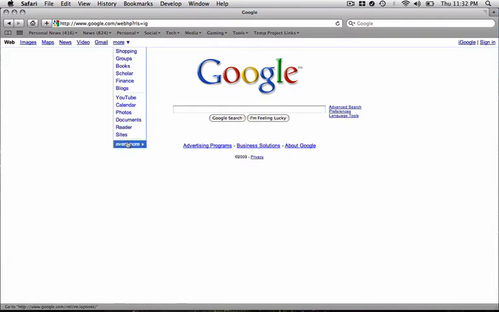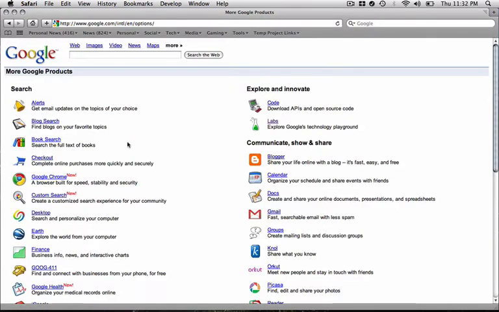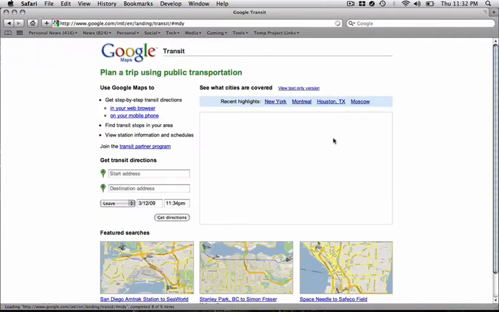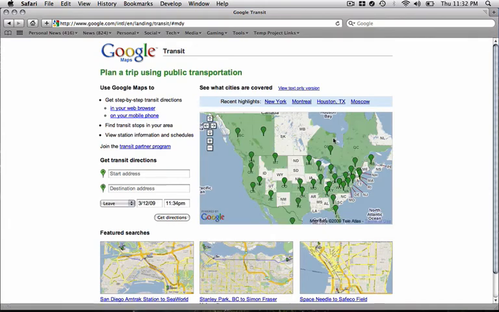to Google Transit. Basically what I'm going to do is go to google.com and then at the top do more. Go into our lab section on the right side. And then on the right here we have graduates, Google Transit. And now this does require Safari. I am using the new beta.